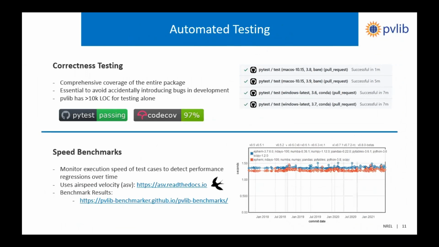Something that we don't do quite as much of, but I think is really interesting and something I want to do more of in the future, in addition to testing for correctness, is also testing and monitoring the speed of PVLib over time. Since it's so scriptable and scalable, keeping PVLib fast is something we're very motivated to do. And so keeping track of execution speed over time is also something that we've been doing lately. And this is useful in two ways. Number one, it identifies where the bottlenecks are in a PVLib model, and so we know where to go and focus our efforts to make things faster.